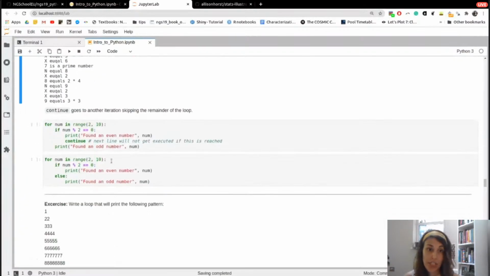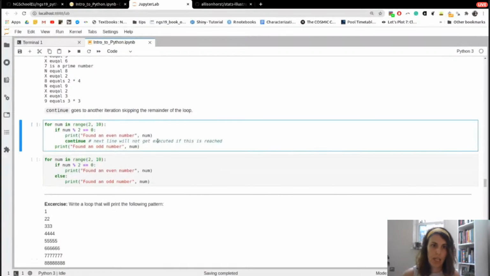Another thing is continue. Continue is allowing us to skip an iteration. So break will break the loop. So we're going to exit the loop and we're not going to go to the next iteration, while continue will skip everything after and just continue to the next iteration. So let's see this.